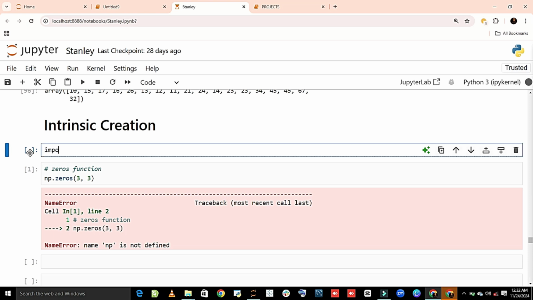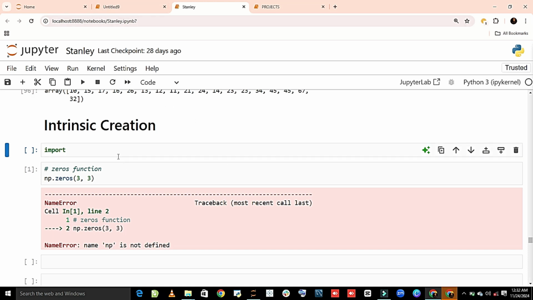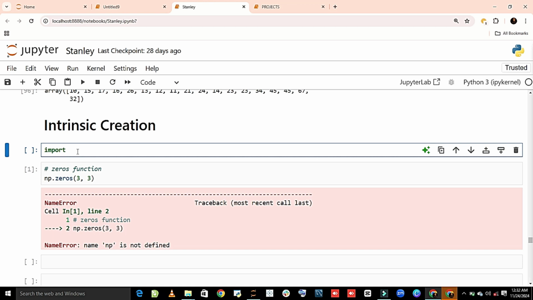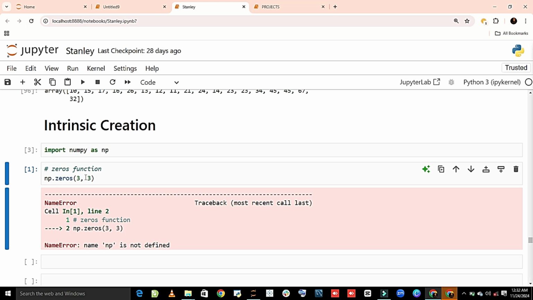Let's import. Actually, whenever you open or refresh your Jupyter notebook, you always have to rerun the NumPy library. So even if you have written it before, you can just go there and run it. But let me just run it here. Okay, successful. So I think this can run now.